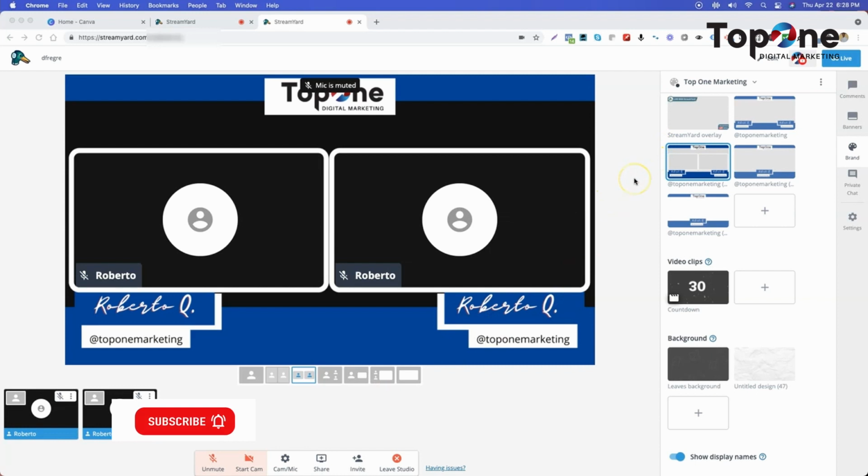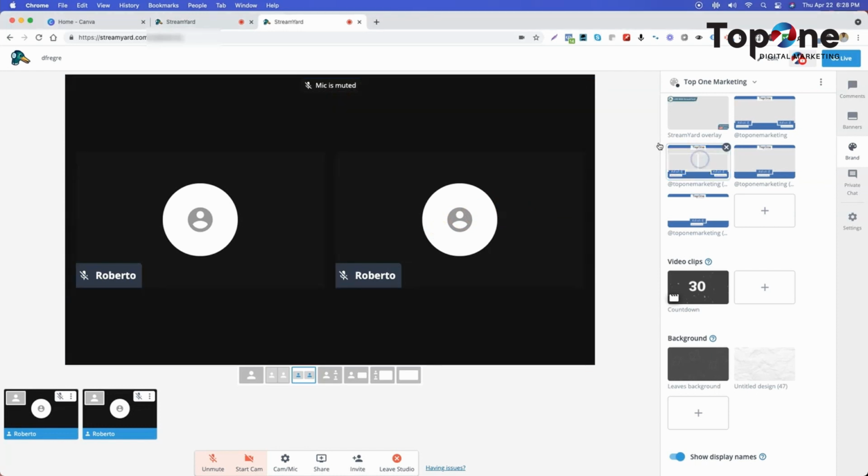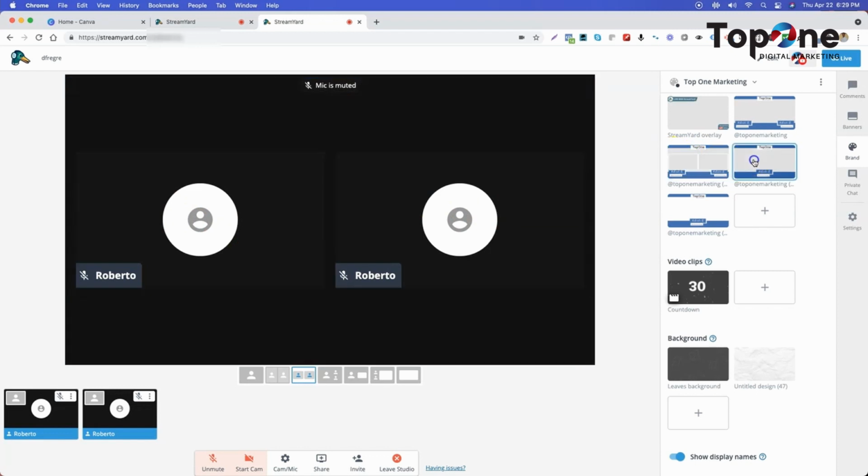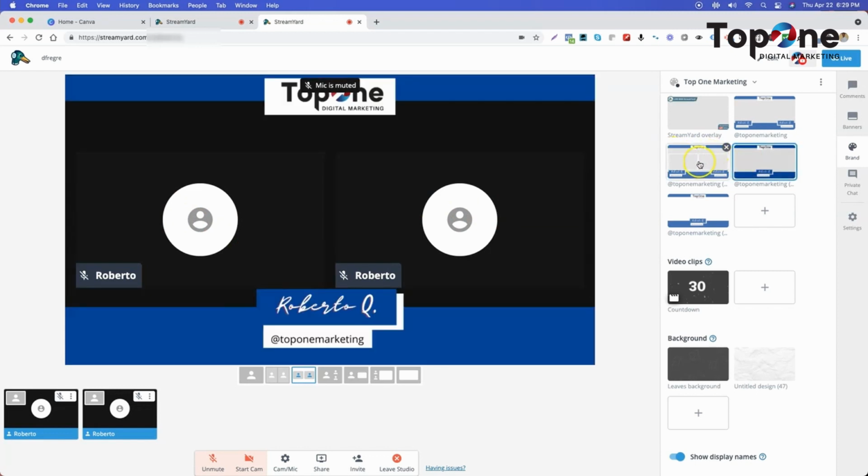So here is an overlay right here. As you can see, we have the two video streams: the stream of the host and the video stream of the guest. And you see I've created an overlay here. When I take it off, you just have the two video captures, and then I can add the overlay. And here's a different overlay right here.